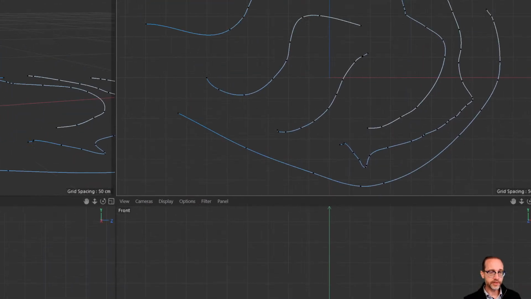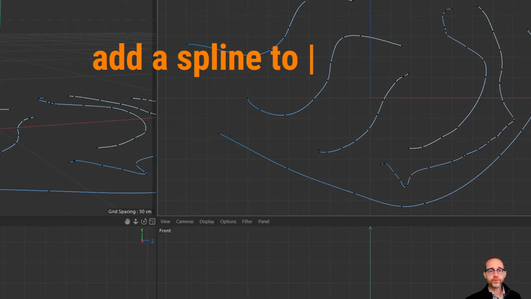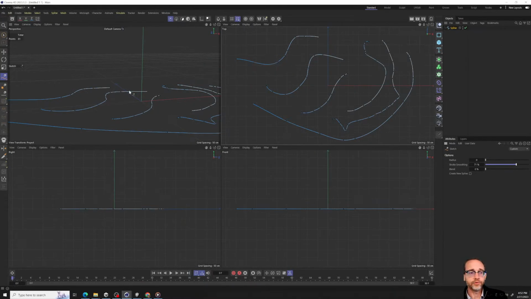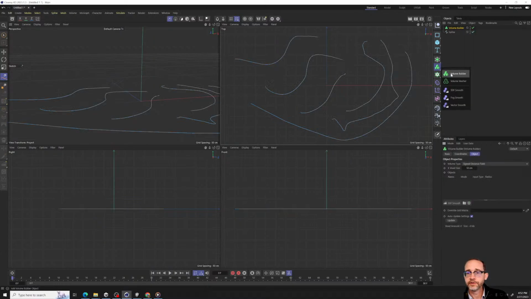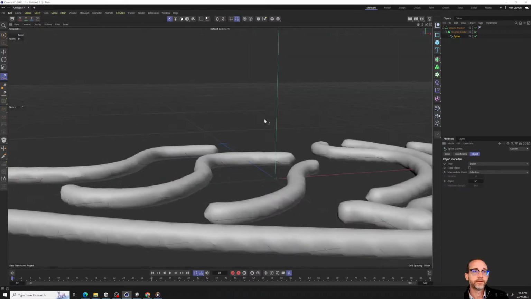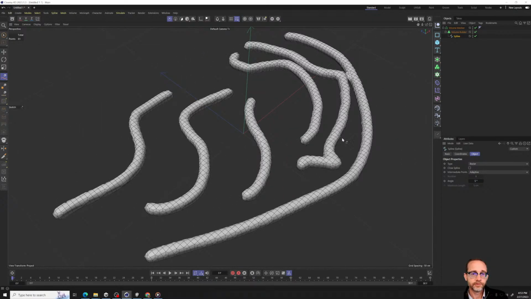Let's divide it into two things. One, how to turn splines into a shape. You can add a spline to a volume builder. This is super useful. Check this out. So these splines here, I'll do the volume builder, volume mesher, builder inside the mesher, and dump the spline into the builder, and boom. It kind of automatically turns these into fat shapes.